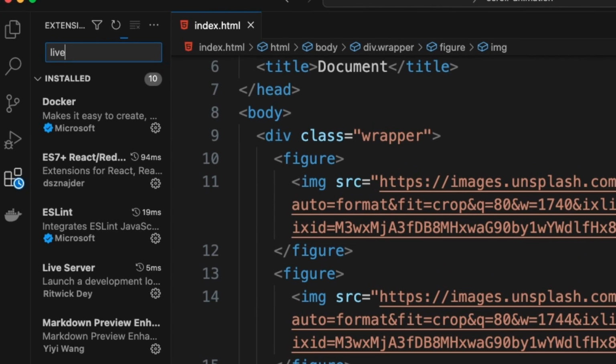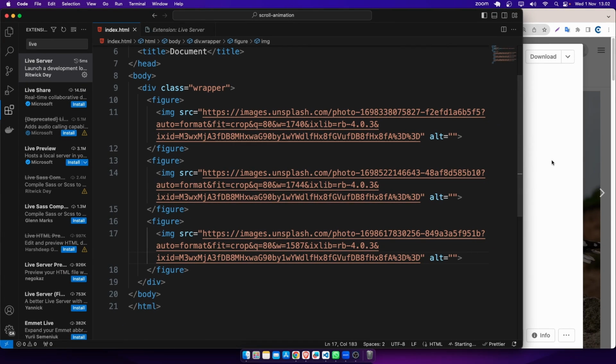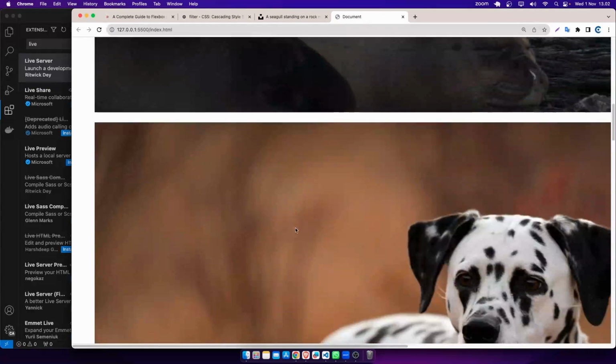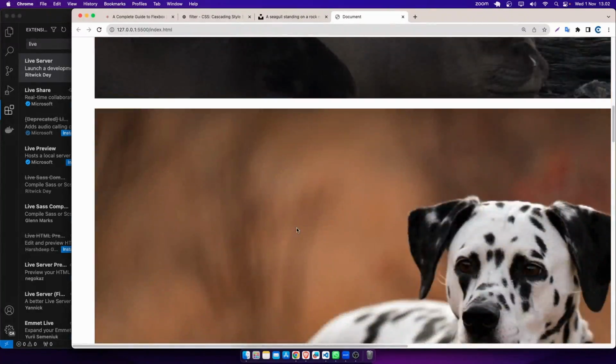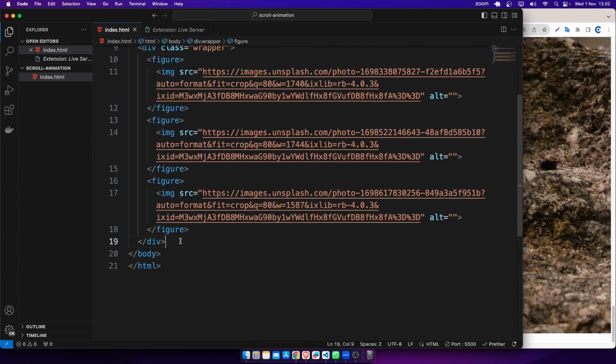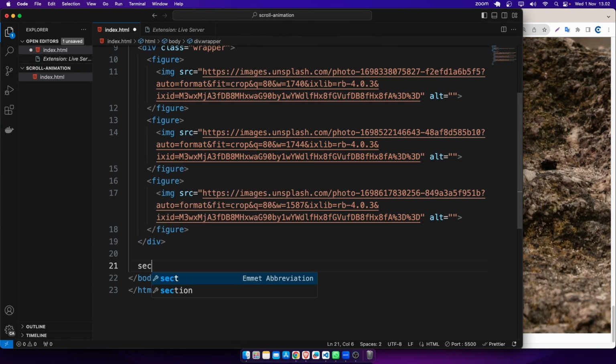So down here I have the go live button because I have the live server extension. You can install that if you want. Live server, this one. And as you can see, if I click this go live, it should open localhost 5500. And as you can see, we have 3 images. Nice.